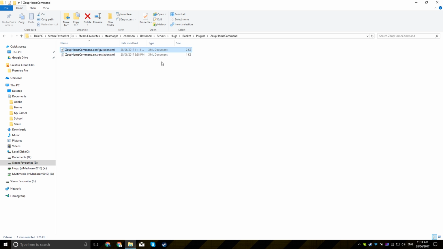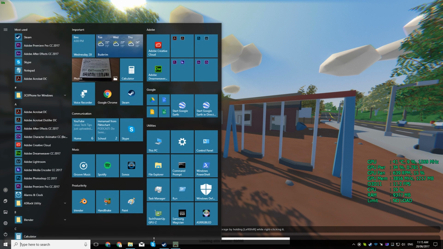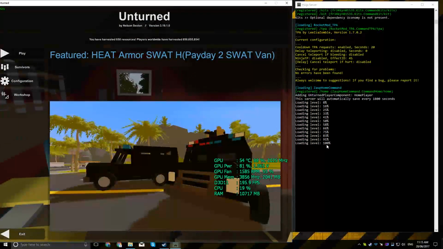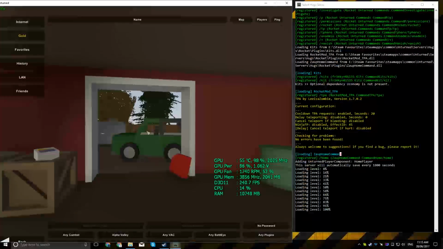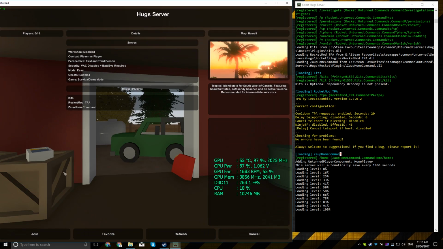So now we can go and launch the server. Alright, so once you launch your Unturned, wait for it to boot up. Now you can launch your server. Alright, so once it says loading level 100%, you're all good to go. And as you can see, I've got the kits, rocket, and zap home command. Okay, so make sure you go to your LAN folder, and it'll be right there. Okay, so as you can see, it's got the kits, rocket, TPA, and the home command.